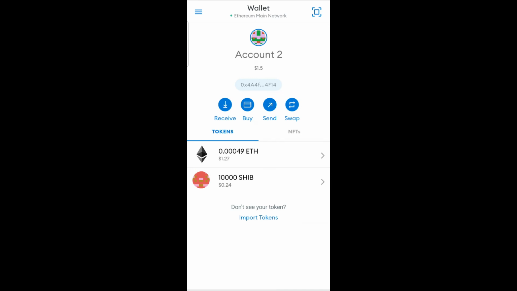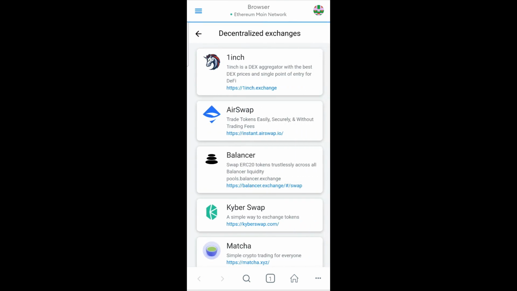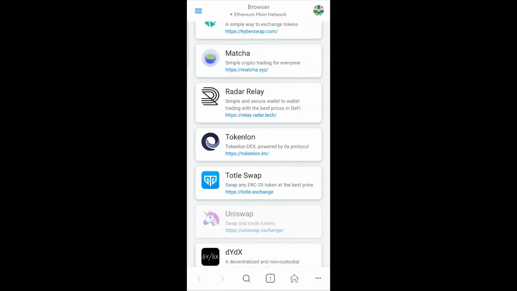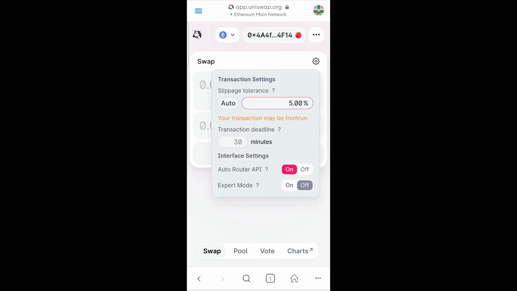Also, sometimes Uniswap can give you rejected or failed transaction. In order to solve that, you need to set slippage tolerance in MetaMask Wallet. Uniswap, go to browser, connect your wallet with Uniswap, and click on settings icon here, and you will see slippage tolerance.